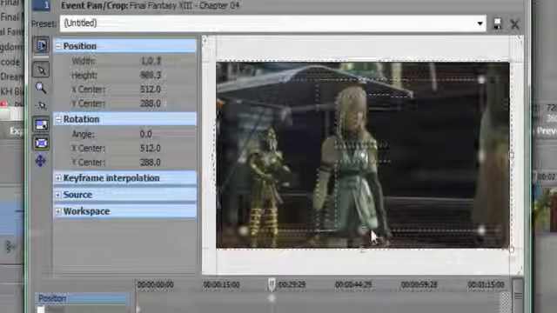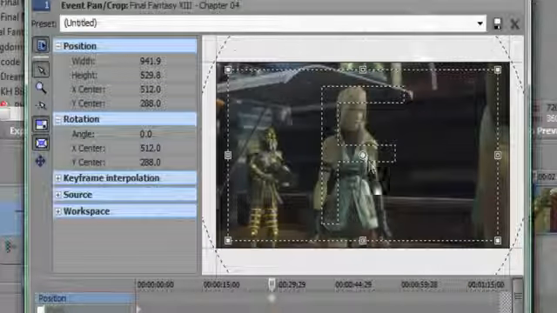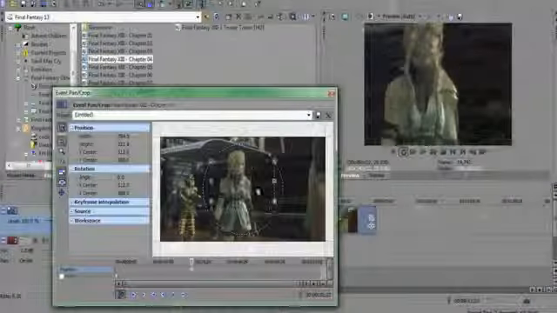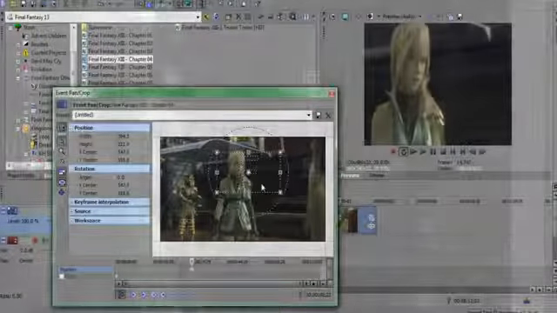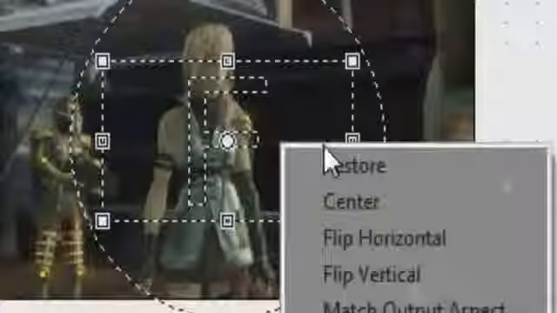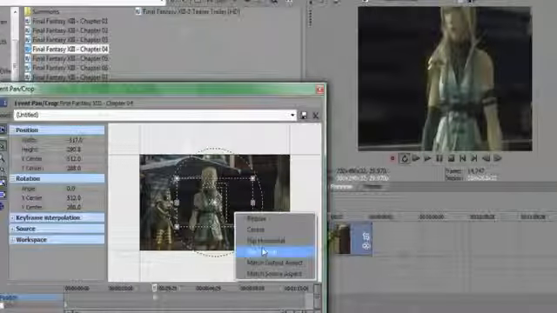Now, as you can see, I can grab the edges and move the position around. Don't ask what the F stands for, we can't train that in this tutorial series. Now, I'm going to focus my crop right here on Lightning's face. You can rotate it by the corner edge or scale it by pulling from anywhere else. To return it to default, right-click and restore. You could also right-click center, right-click flip horizontally, or right-click flip vertically.